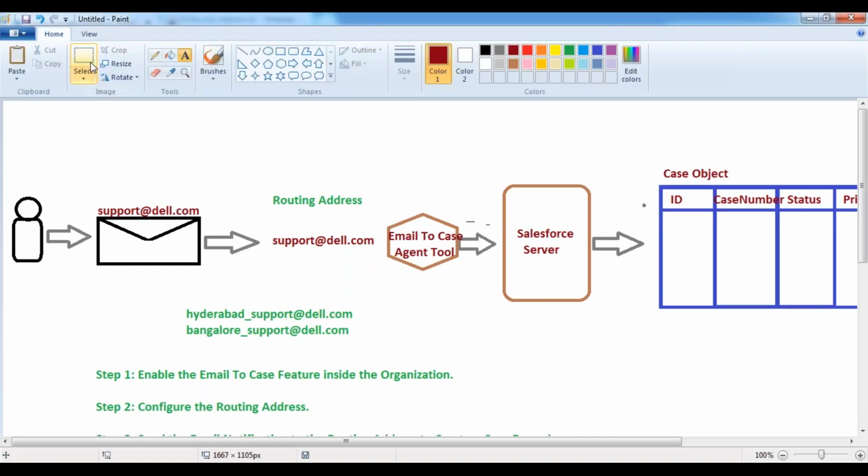Once you install this tool into your local system, whenever you send an email notification to this particular support email ID, it will convert the email notification into a case record and send this case record to the Salesforce server. Then the Salesforce server creates the case record inside the case object. This is the process happening over there.